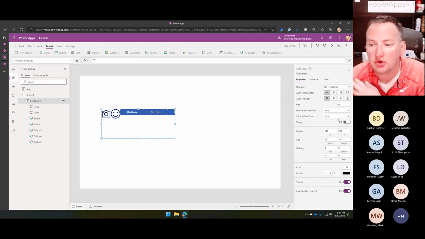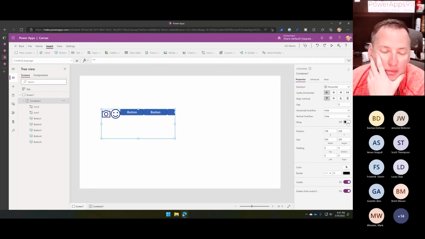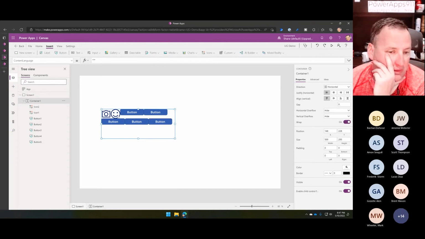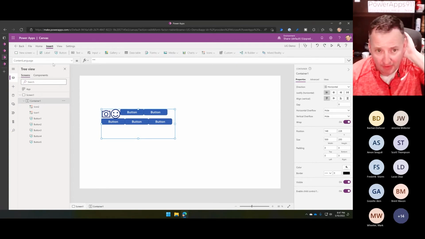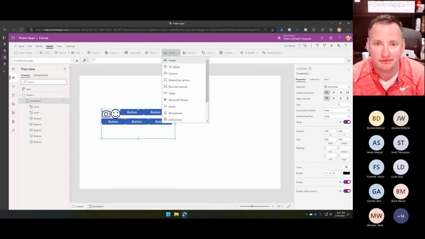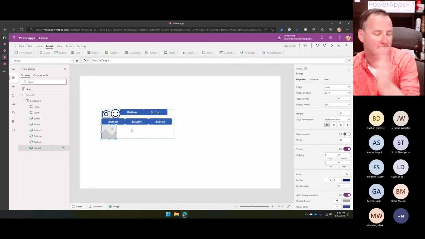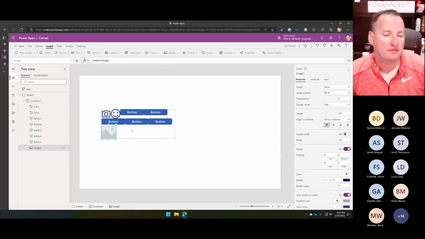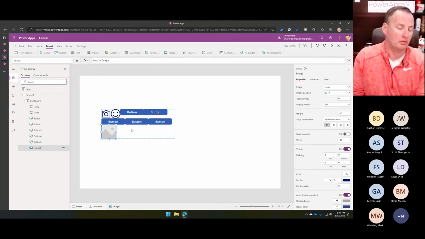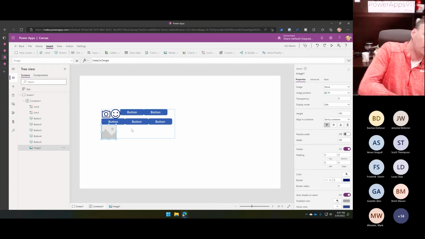But you can also go back here and say, I want to wrap. And so then as I stacked things up, you can see that if I add an image control now, it just went to the bottom, right? Because it's now just filling up all the space it can. And then when it runs out of space, it goes to the next row.